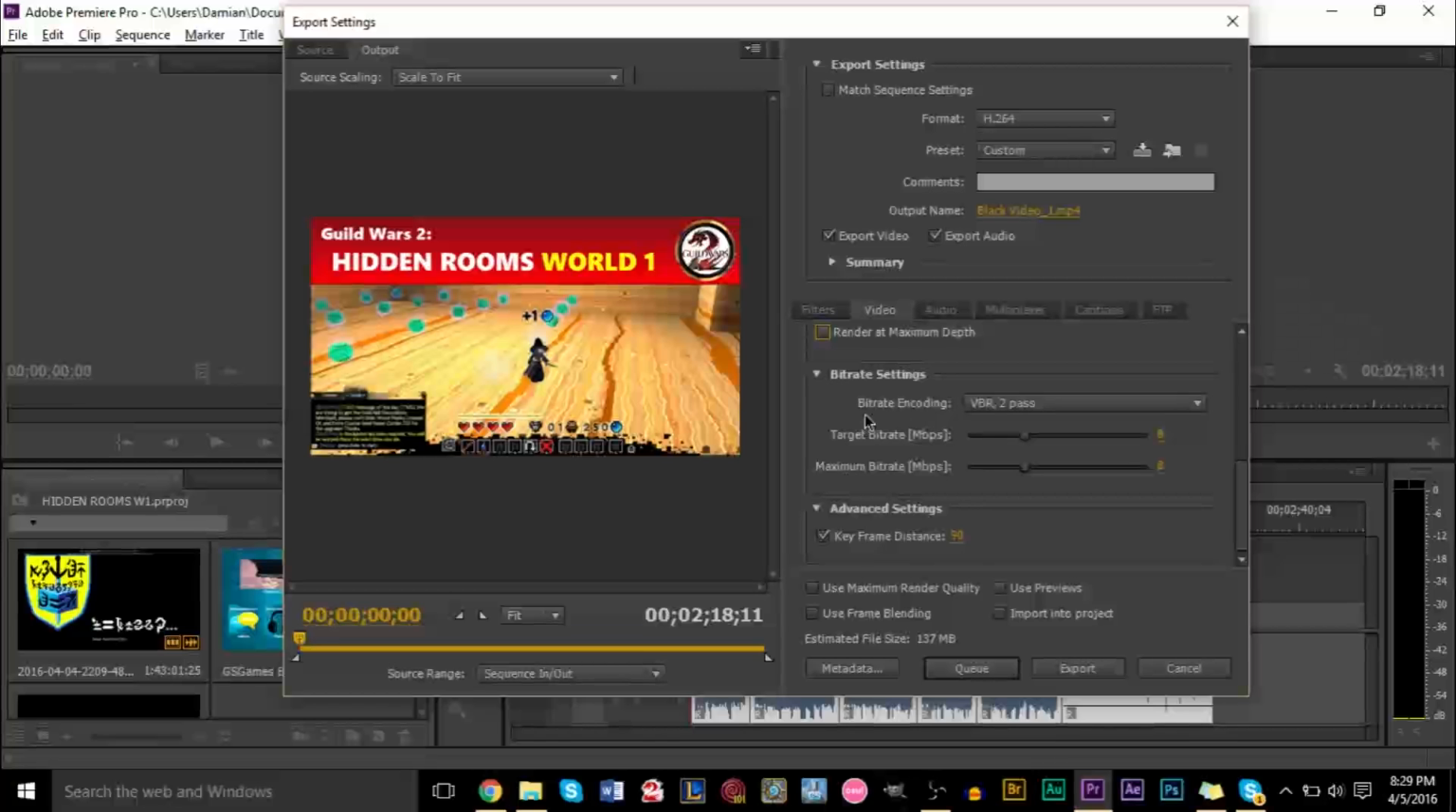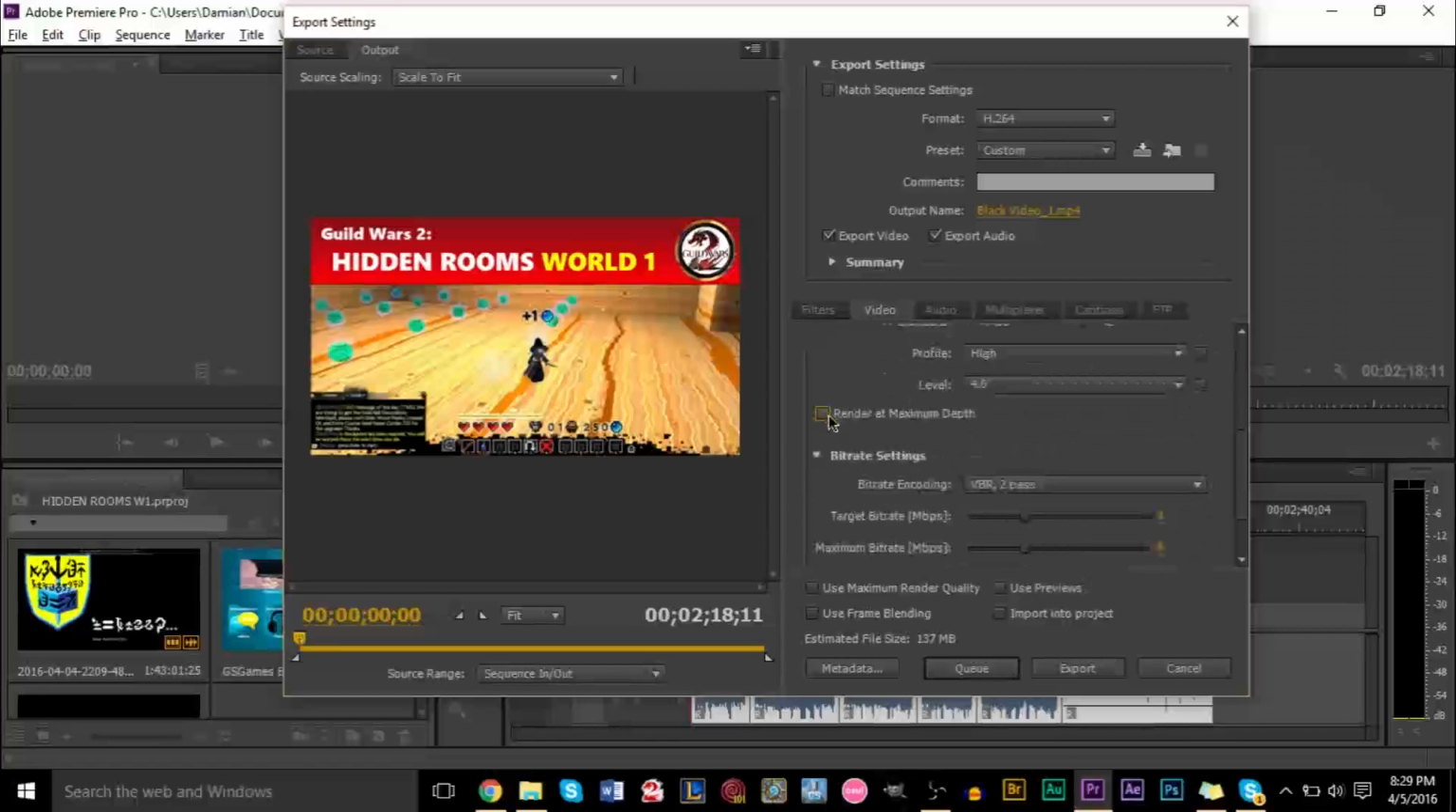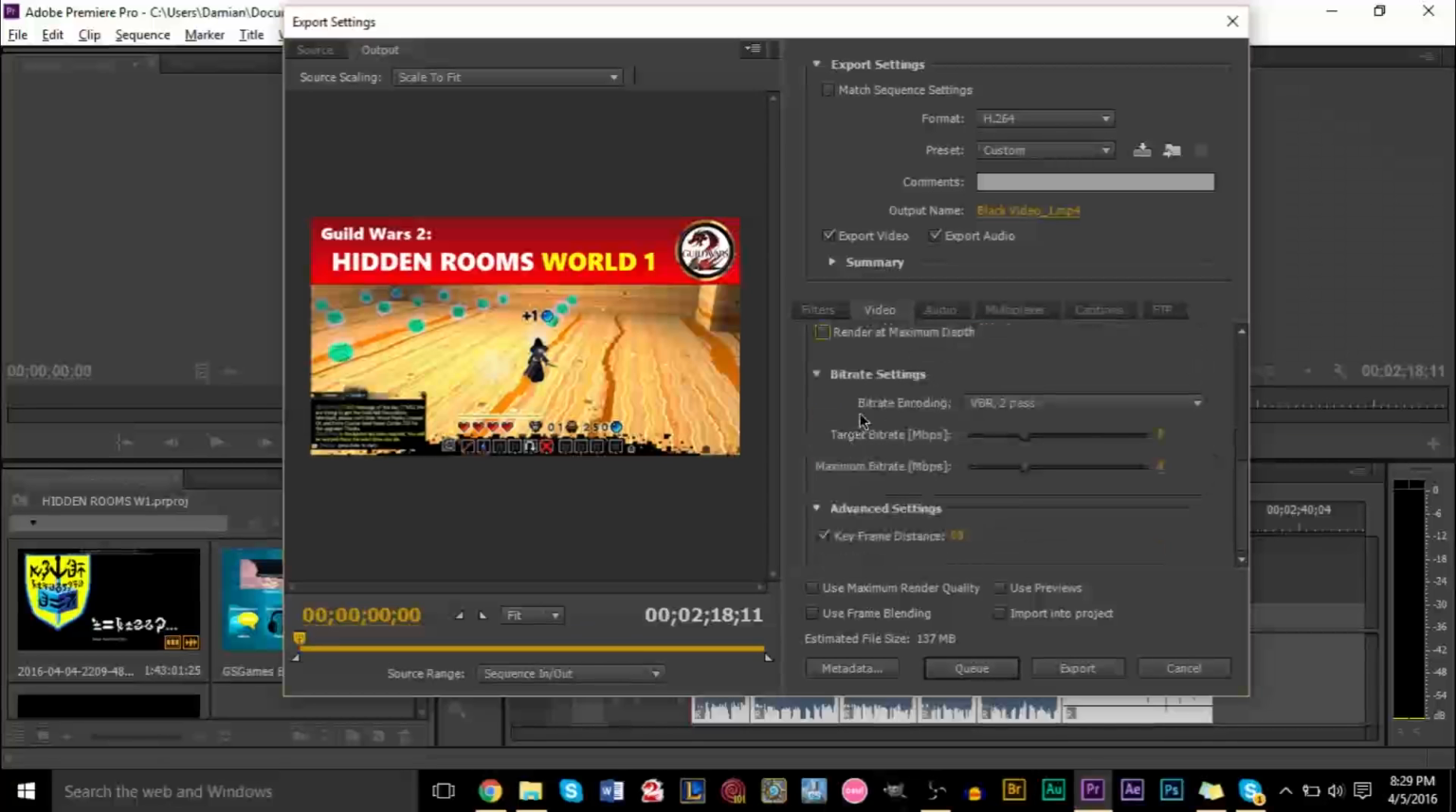And the important part is right here. So all this is sort of optional. You can checkmark this if you want. You can put this to 5.0 if you want. And everything here is pretty much standard. But the important part here is bitrate. And this is generally what tends to decide what quality your video is.